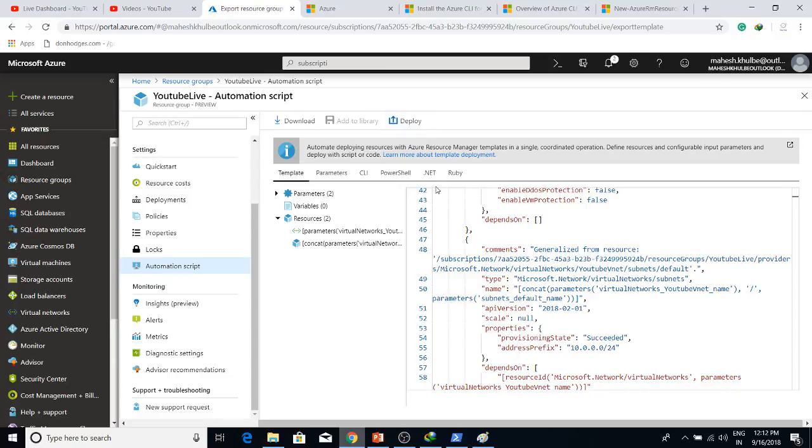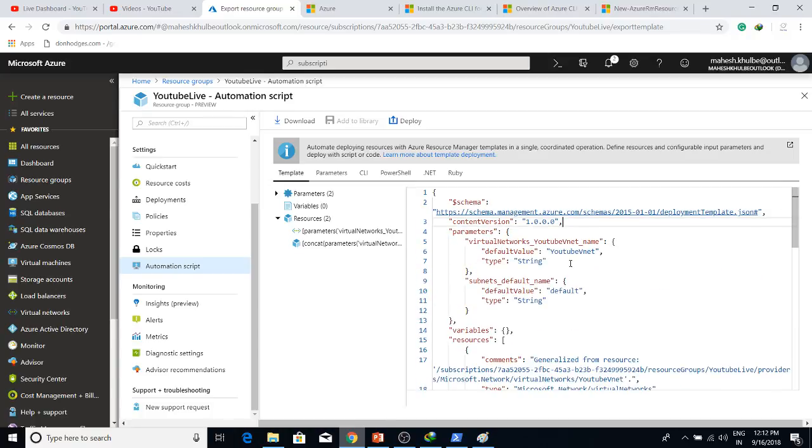Okay, so if you want to create the same environment again, make sure you download it. If you are good with JSON, you can even write your own, or you can customize this as well according to your own requirement. And if you deploy this again, the same resource group with the same resources will be available to you. Okay, so to avoid creating things manually again and again, you can make use of a template.